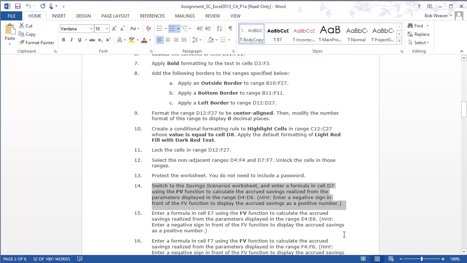Step 14. Switch to the savings scenario worksheet and enter a formula for cell D7 using the FV, which is the future value function, to calculate the accrued savings realized from the parameters displayed in the D4 to D6 range. And again, we'll have to use a negative sign here because we'll get an opposite value.